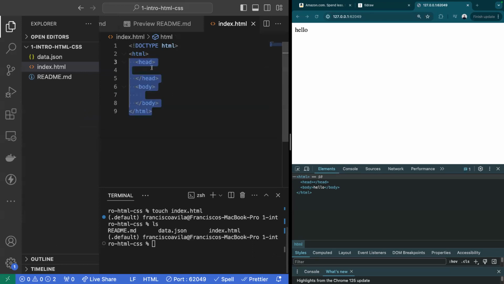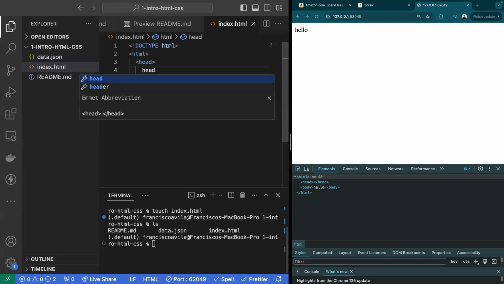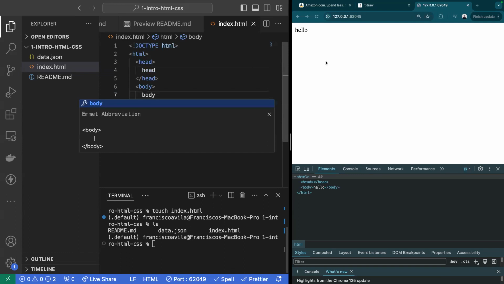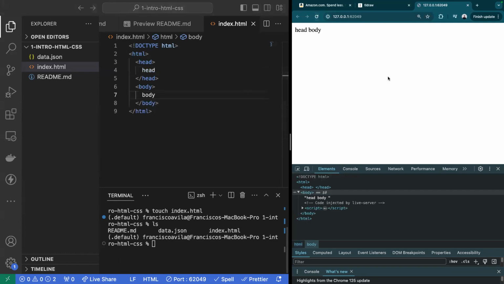So these are my two types of tags. Now I'm going to write something here. I'm going to say this is head, and I'm going to write body. Well, let me refresh the page and see what we have there. All right, so I have head body being rendered by my browser.